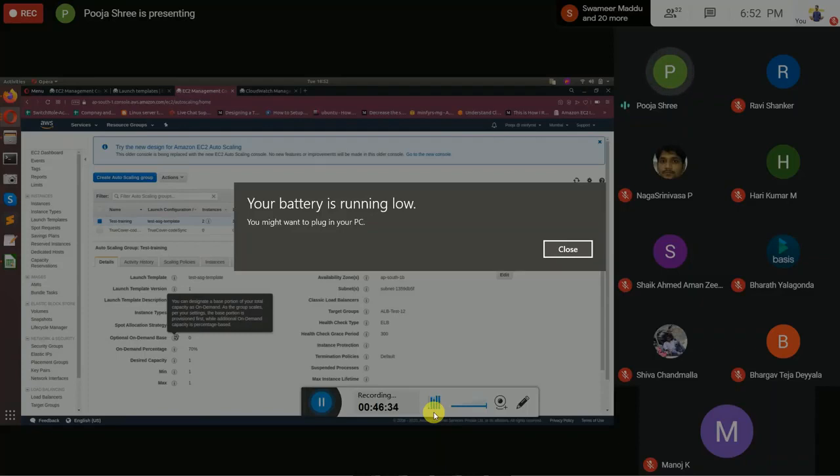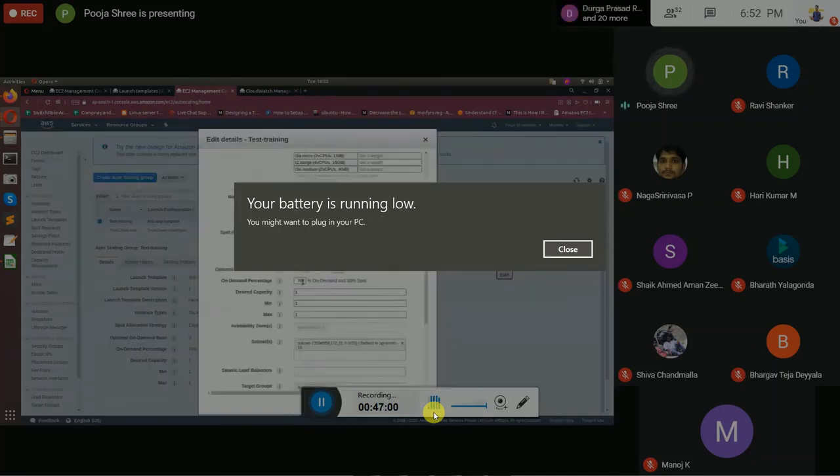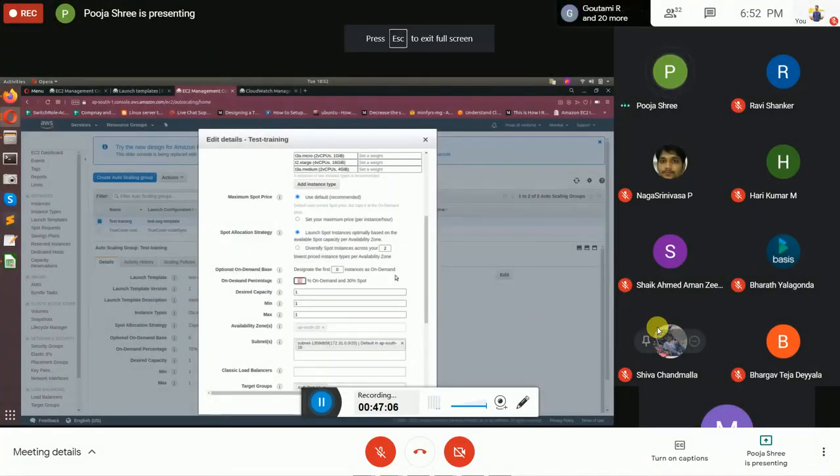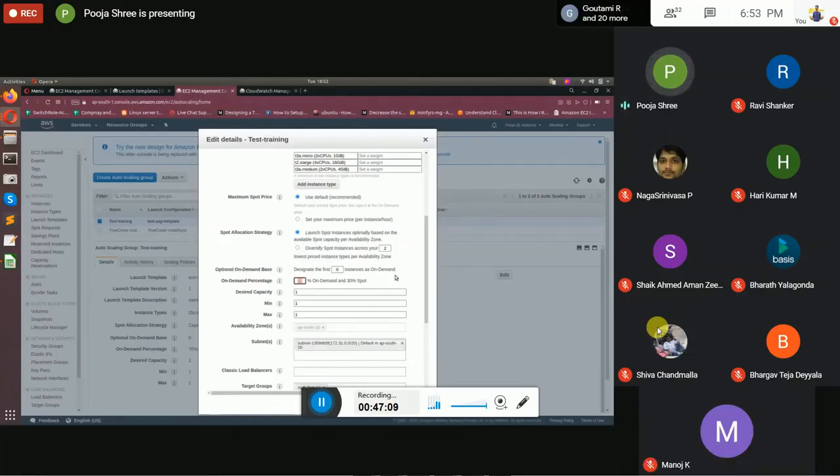So for example, you have a minimum number of instances of 3, then if you select base instance as 1, the first instance will be on demand, it will not be spot, because we are defining the optional on demand base as 1. Then the next instances out of 3 will be created as per this percentage. So we have selected 70% on demand and 30% spot. Then more on demand instances will be running, less spot instances will be running.